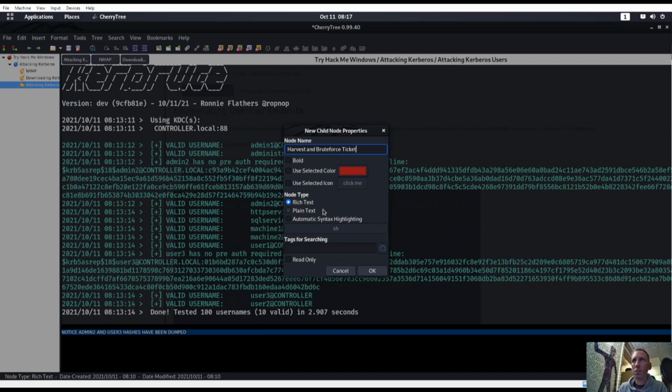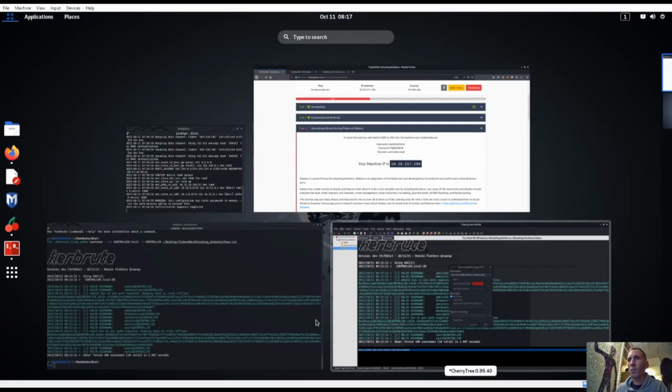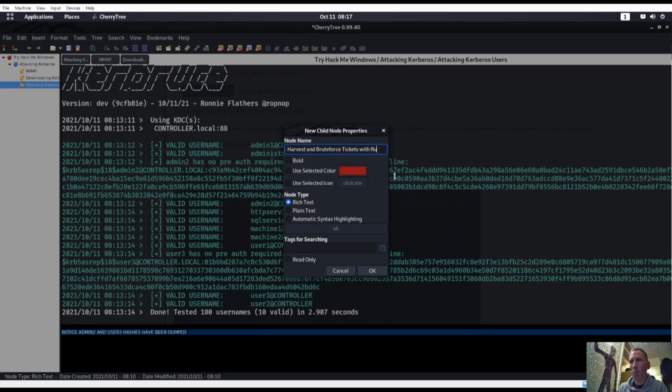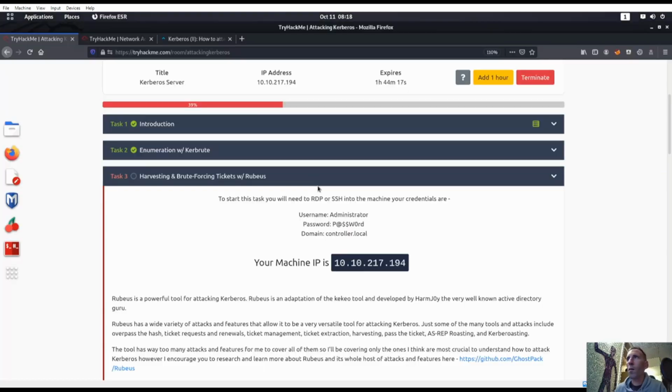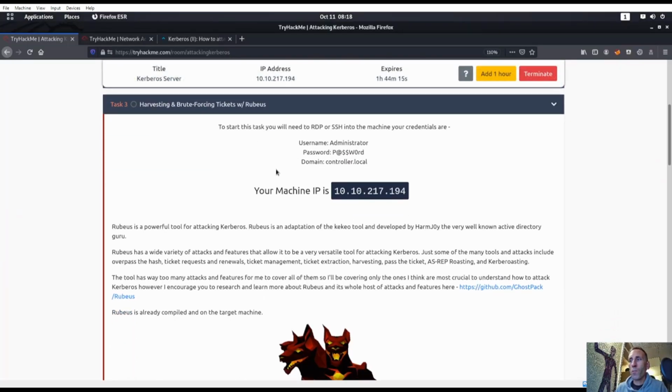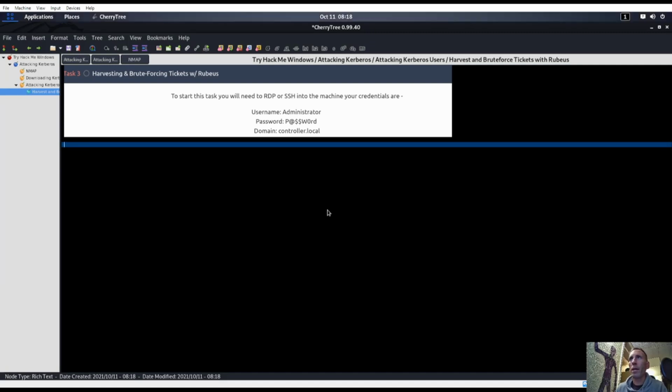Brute force tickets with Rubeus, right? Rubeus. Alright, cool. We'll see what this guy's all about. So let's go ahead and grab this first. We'll even get that task 3 in there. So administrator, then password. Alright, got it.